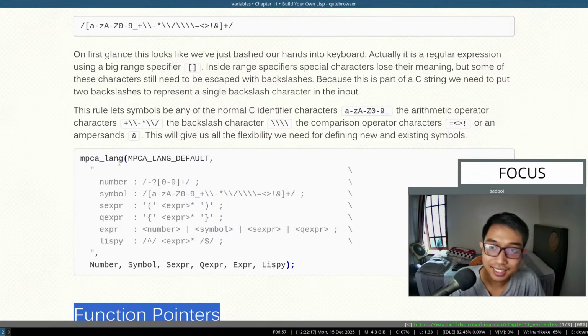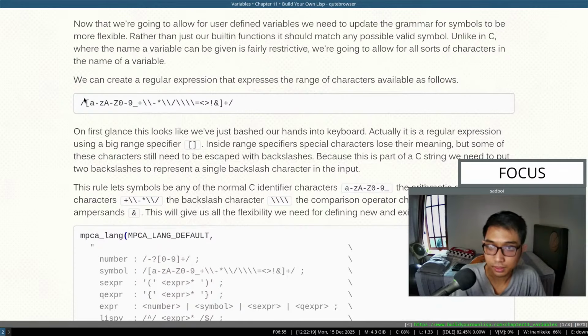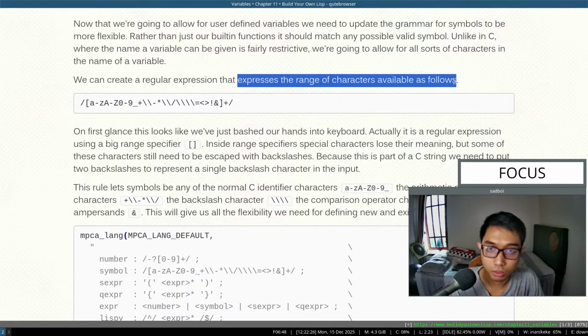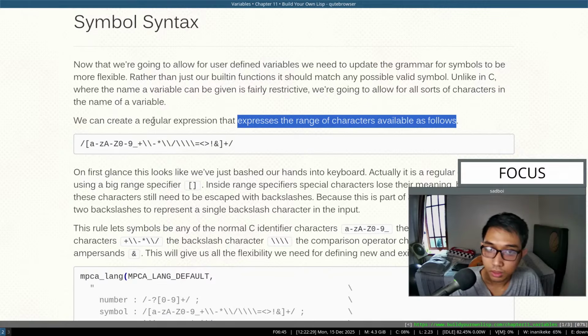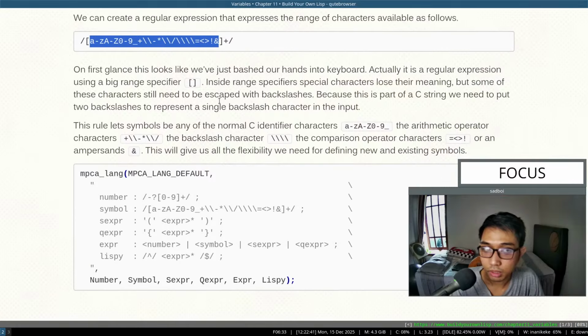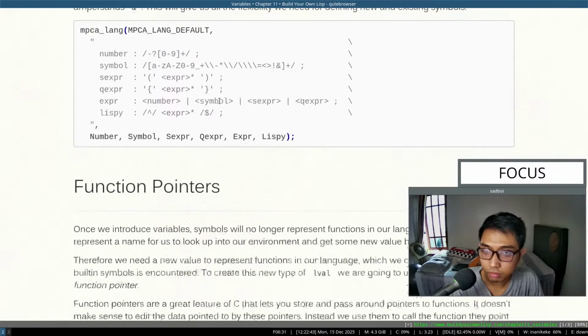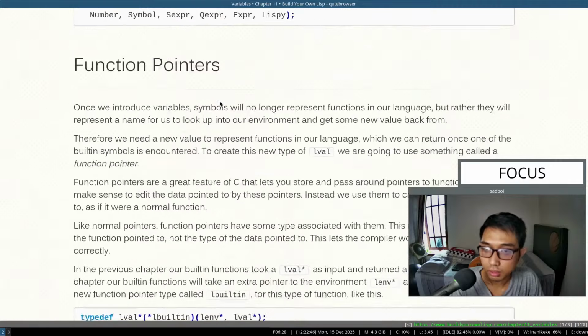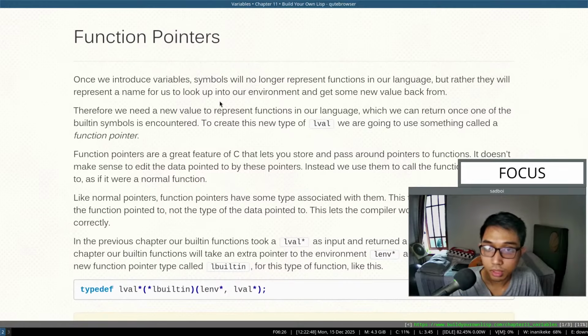Alright. We can create a regular expression that expresses a range of characters as follows. Okay, yeah, this is, as far as I remember, the characters that are possible in our variable name. Okay, well, I think we are finally reading the book again.